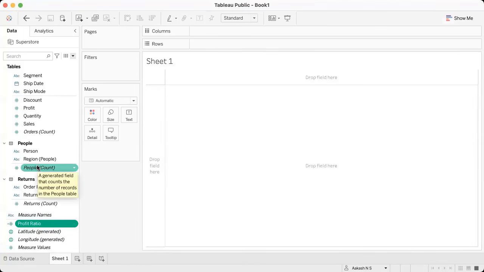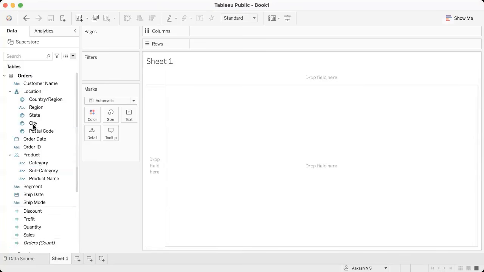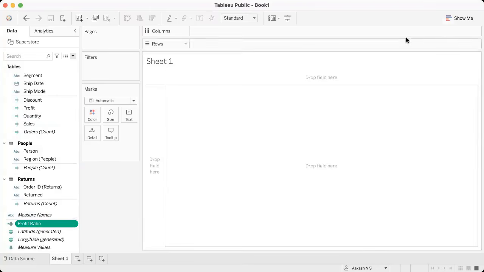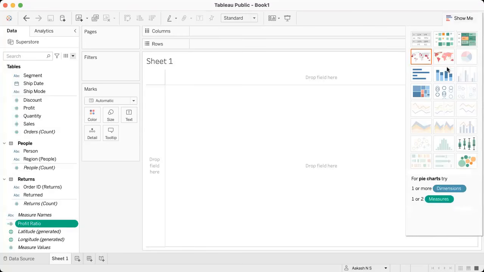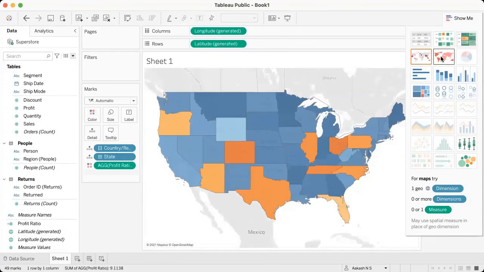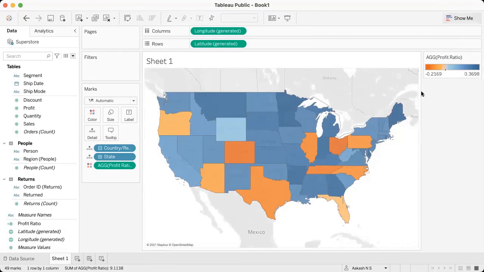All right. Now we want to visualize profit ratios by states. So let me click on states. Let me click on profit ratio and there's a show me button here. And then we just visualize it. Let me use this one. It seems like this is a colored map. And there we go. So that gives us the profit ratio by state.